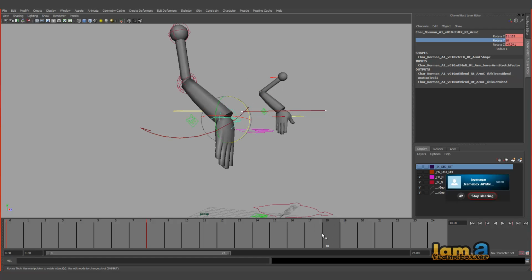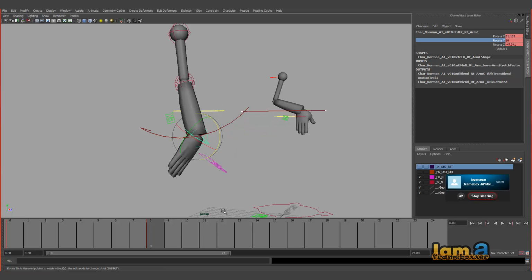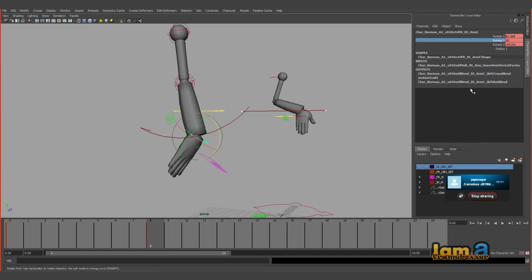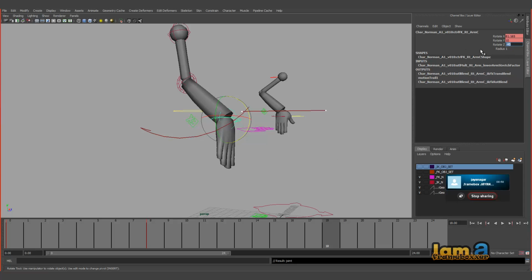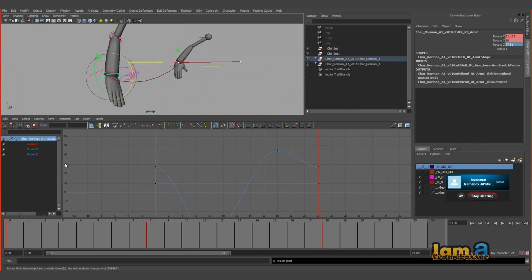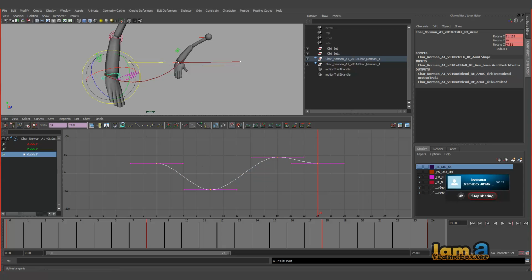So let's go to 18 and make this go the other way around. So this one was minus 47, right? So let's make this minus 45. Okay, let's go here. The other way around, and then copy this keyframe and paste it here. And also go into the graph editor and make sure this is spline tangents. Nicely ease out the curves.